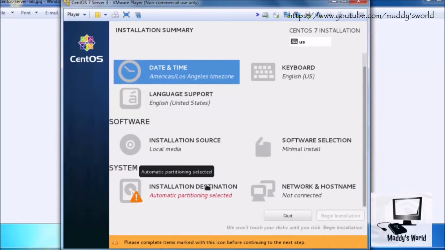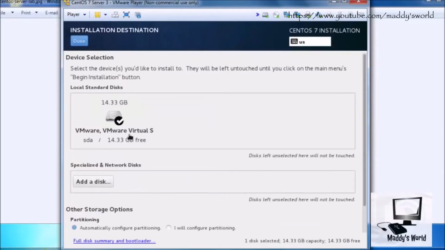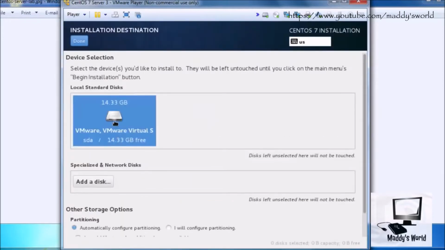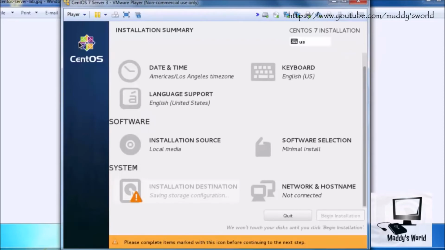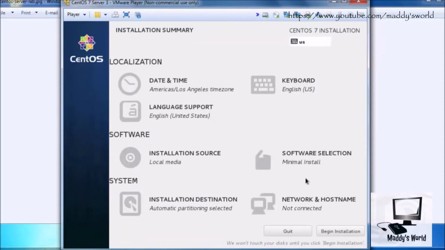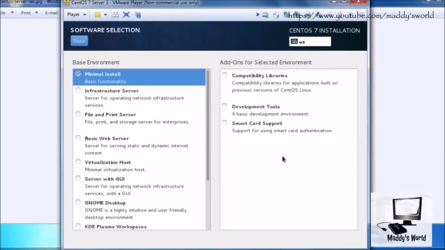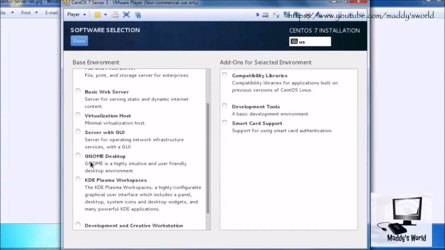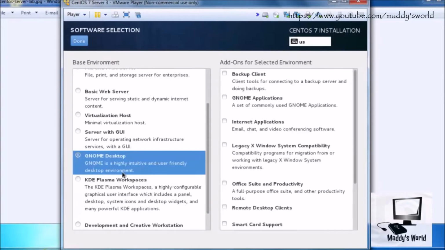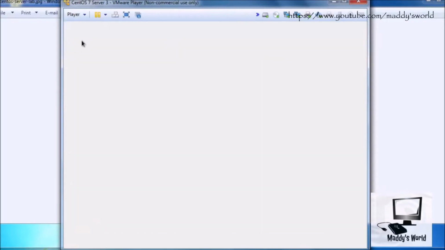My installation destination, I'll click here, and I'll need to select my hard disk. So I'll click it twice till I see the check mark, and I'm just going to choose the automatic default partitioning that is recommended. So automatically configure partitioning, that's fine. I'll click done. For my software selection, right now it's set to a minimal install, which will be basically a command line interface only. If you're new to CentOS 7, I recommend giving yourself a desktop. So I'll click software selection, and I'll scroll down and choose the GNOME desktop, and I'll accept the default packages and just press done.